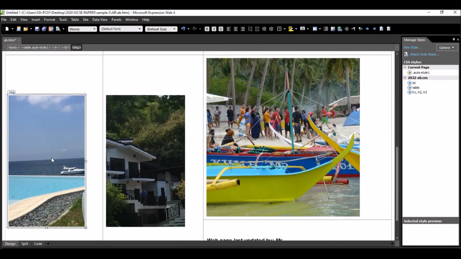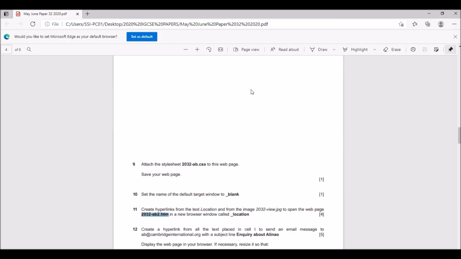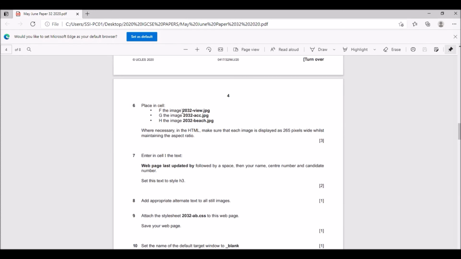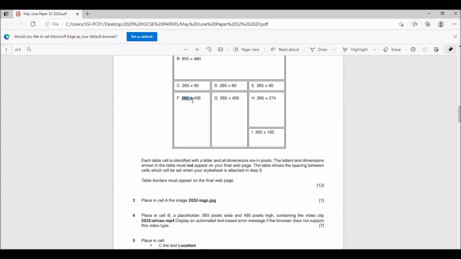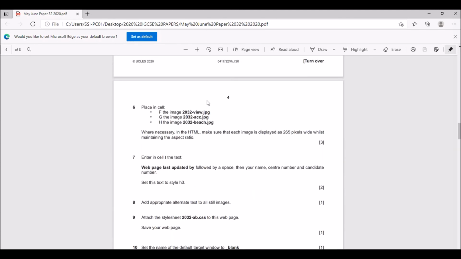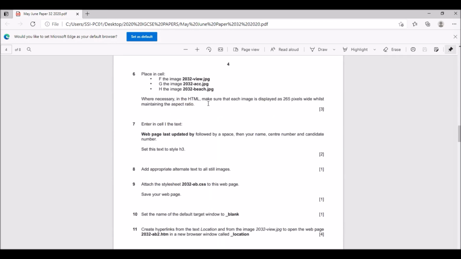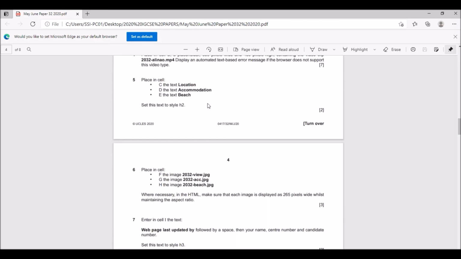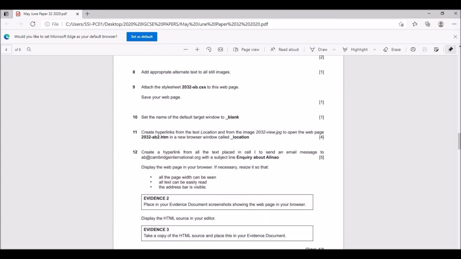Now we need to do the same thing for this image. I believe that's the image they are talking about in the question. Yeah, image in F. And where is F? This is the image in F, just to make sure that we are doing the right thing. Where's the question? Where necessary. Okay, the question is here.